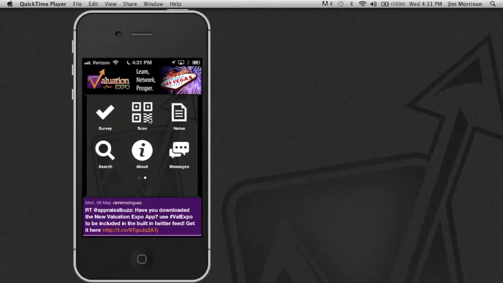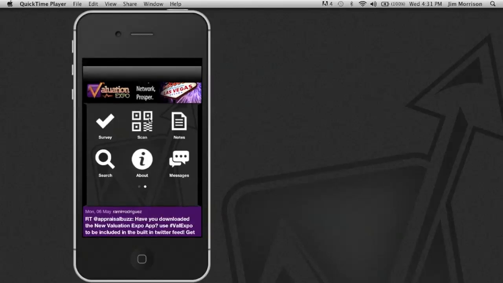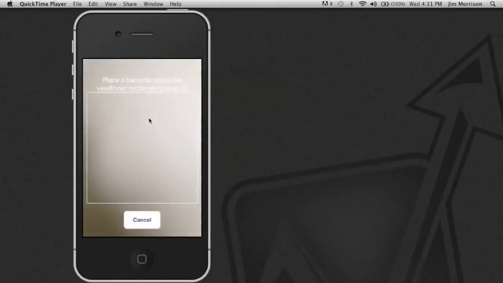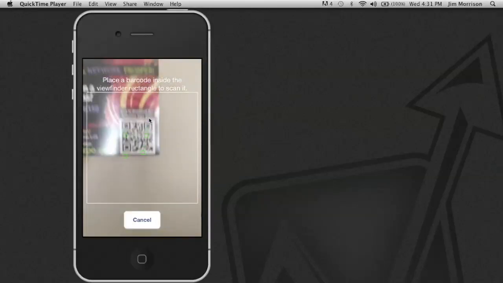And if you click on the QR code scanner tool on this app, it will allow the app to automatically spawn the camera viewfinder so that you can scan a QR code.